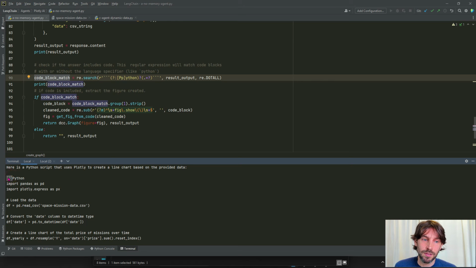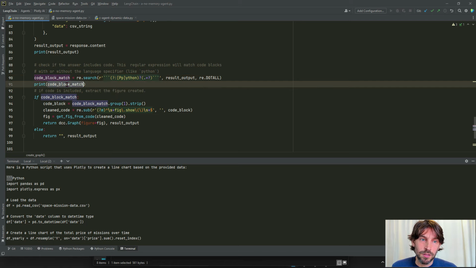Three backticks, and then Python. So I'm looking for these three backticks at the end and then the beginning. And if there's nothing in there, this will return none.